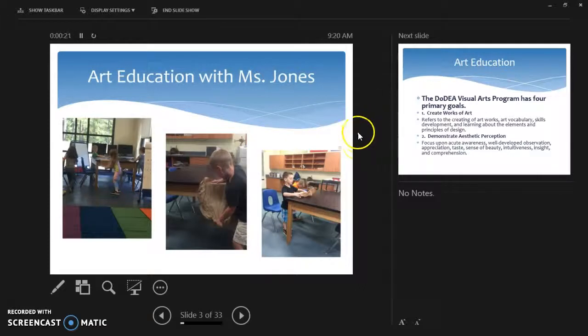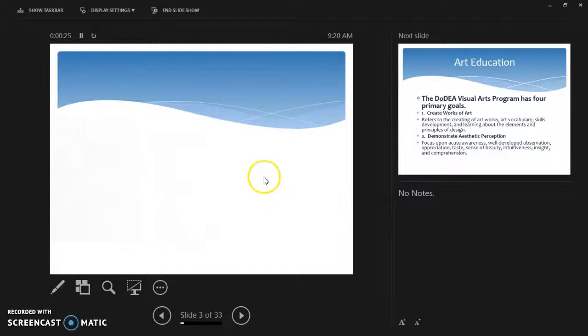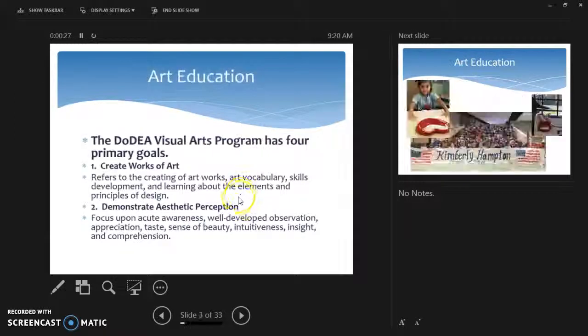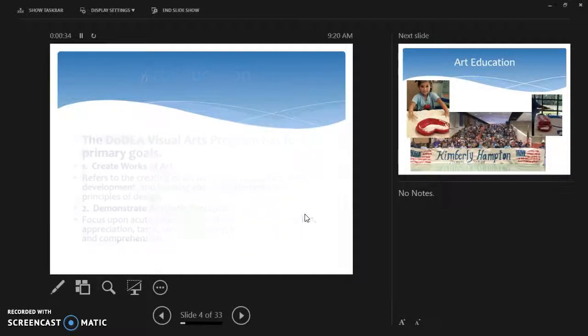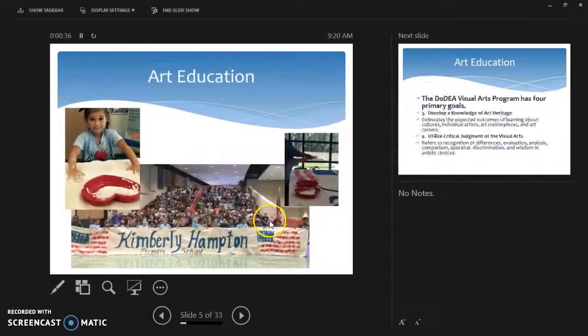It's sliding through. The problem is if I have a link embedded in and I want to open a website and take you to an external link, it's only going to show up on this screen. It's not going to show up on your smartboard or the projector for your audience.